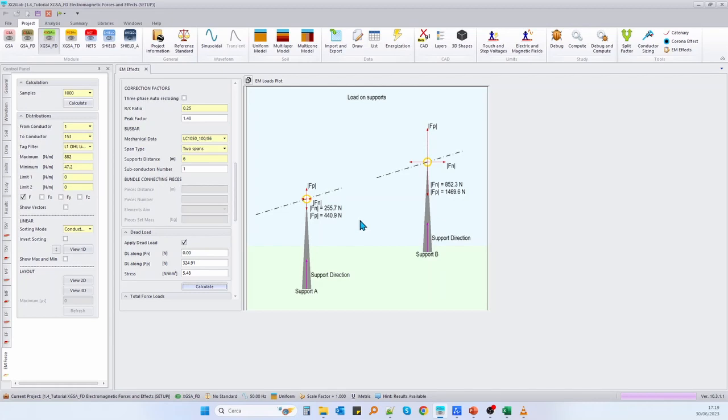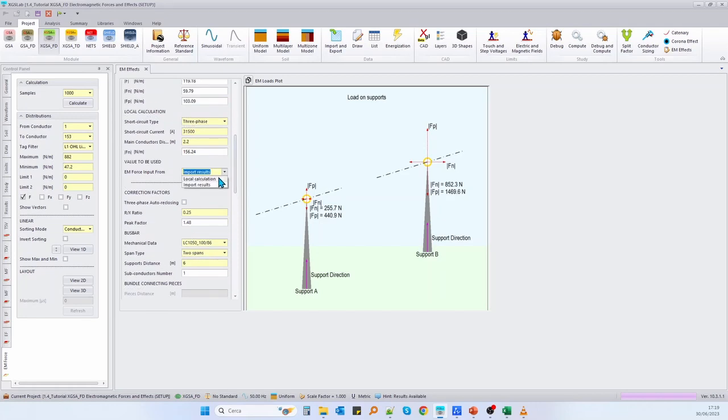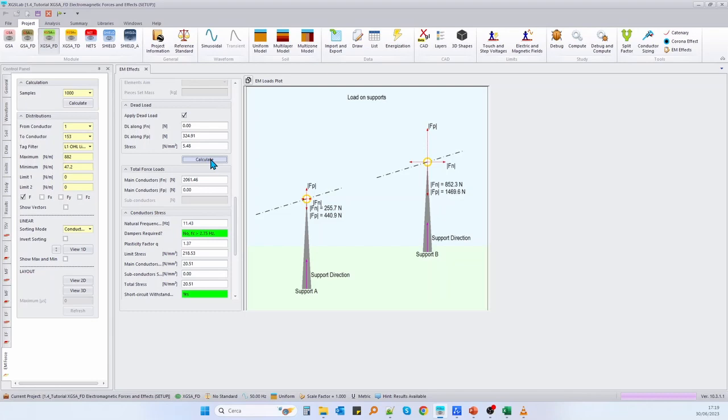We'll apply the dead load, and you can see here that, contrary to what you would have obtained by using the local calculation, there is an important influence of the force component which is parallel to the busbar. This is a result that cannot be predicted by using the standard, for instance. In fact, if we go back and switch to local calculation and press calculate, the numbers and the direction of the force are quite different.